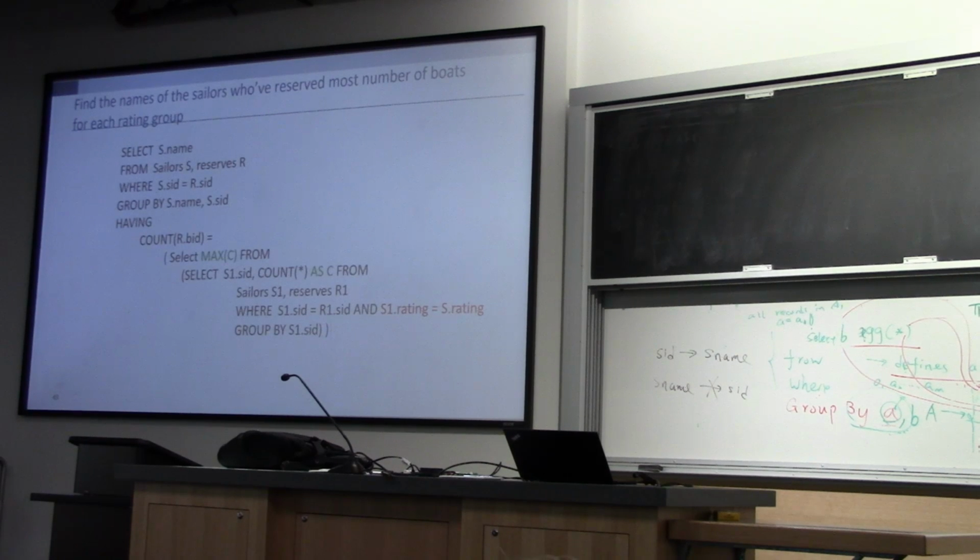So what's going on here is, let's look at the outermost block. You're doing a join between sailors and reserve. The reason you want to do that is you're interested in finding the sailor name rather than just the sailor ID, so you have to join sailors with reserve. And you group by sailor name and sailor ID. The outermost block does nothing else but link sailors with their reservation records.